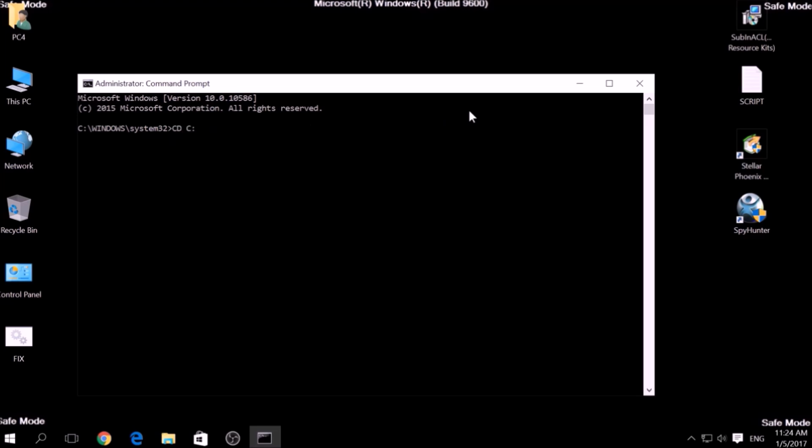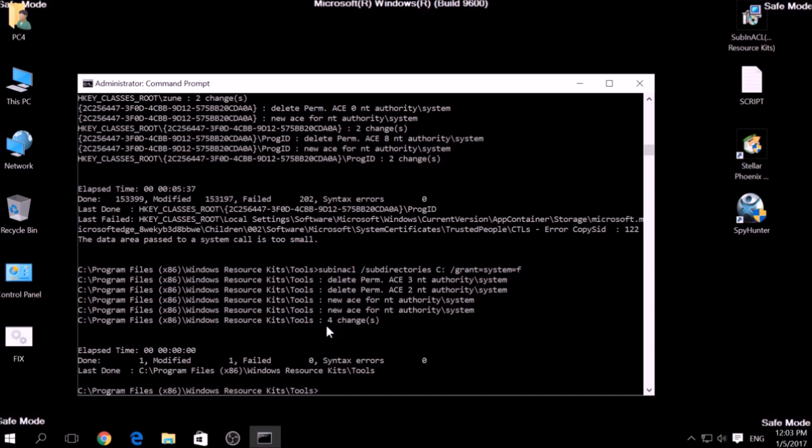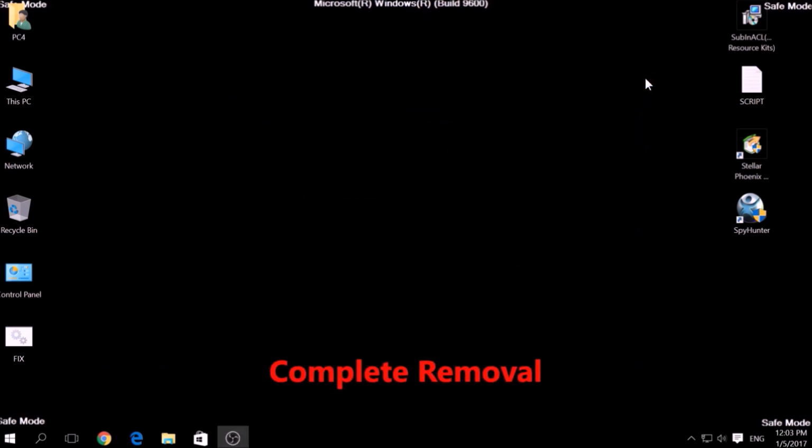Now in CMD, type CD, your drive, Program Files, Windows Resource Kits, Tools to open it. Then type fix.bat and the script should begin scanning for registry entries. But bear in mind that while this tool fixes registry errors, it may not remove newly added registry values by this virus. For the complete removal, you need the power of an advanced anti-malware program.